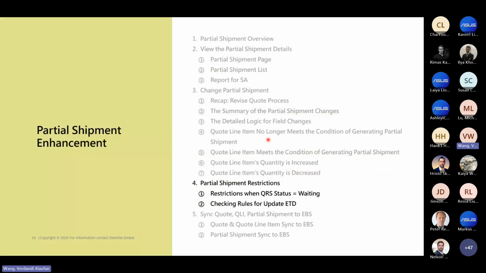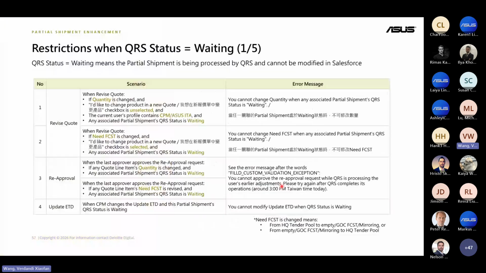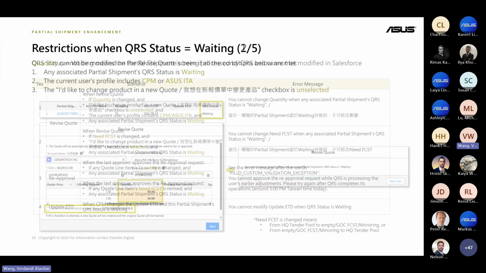Okay, then let's talk about the partial shipment restrictions. First, the restriction when QRS status is waiting. Waiting means the partial shipment is being processed by QRS and cannot be modified in Salesforce. There are some restrictions for users when you revise a quote, approve the reapproval request, or modify the update ETD. Let's see them one by one.